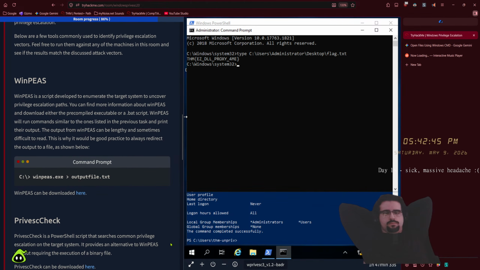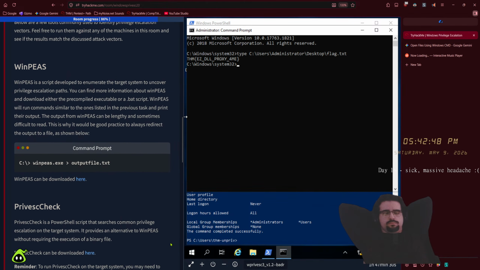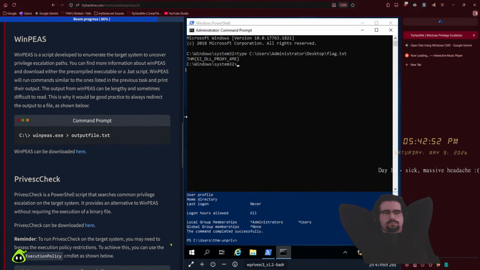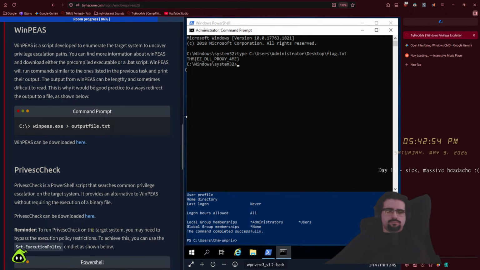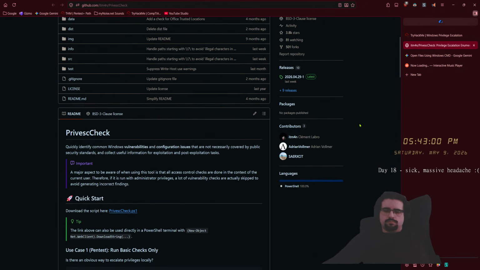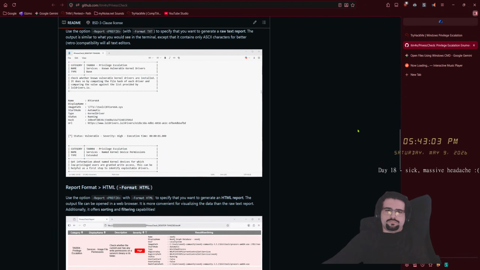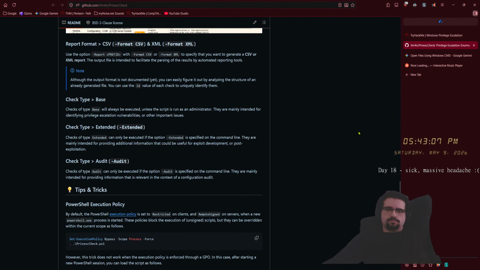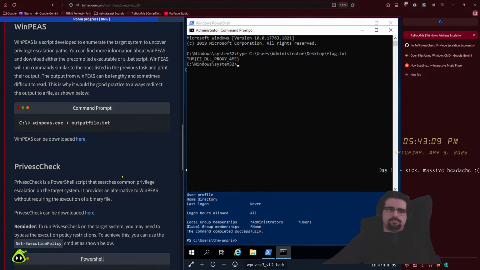PrivescCheck. PrivescCheck is a PowerShell script that searches common privilege escalation on the target system. It provides an alternative to WinPEAS without requiring the execution of a binary file. PrivescCheck can be downloaded here. Opens in new tab. Reminder: to run PrivescCheck on the target system, you may need to bypass the execution policy restrictions. To achieve this, you can use the Set-ExecutionPolicy command, as shown below. PS C:\> Set-ExecutionPolicy Bypass -Scope process -Force. PS C:\> . .\PrivescCheck.ps1. PS C:\> Invoke-PrivescCheck.